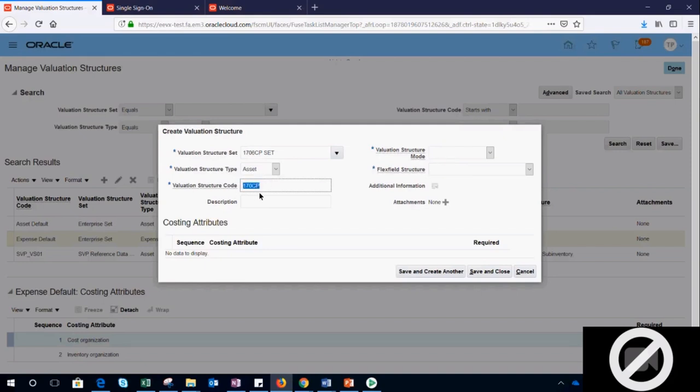What are the types? Different types available: asset, expense, and consigned. Where do we do the general inventory thing? Is it called asset? You define both your asset costs and expense costs. You have to cost both of them. What is consigned? Consigned is the consigned inventory concept. So if you have consigned inventory, that's when you use the consigned valuation structure. Okay.